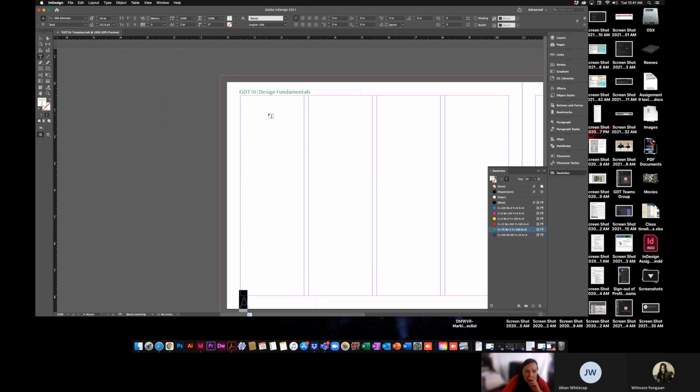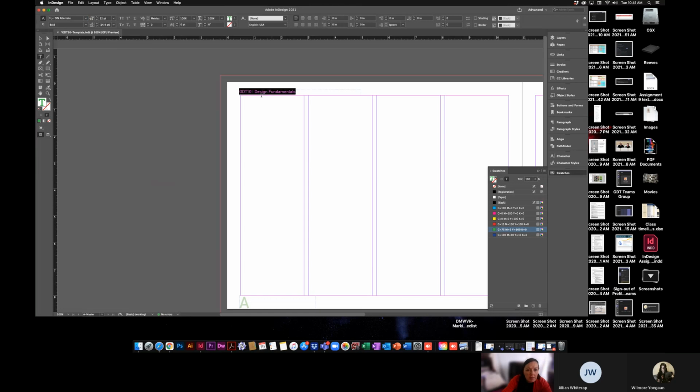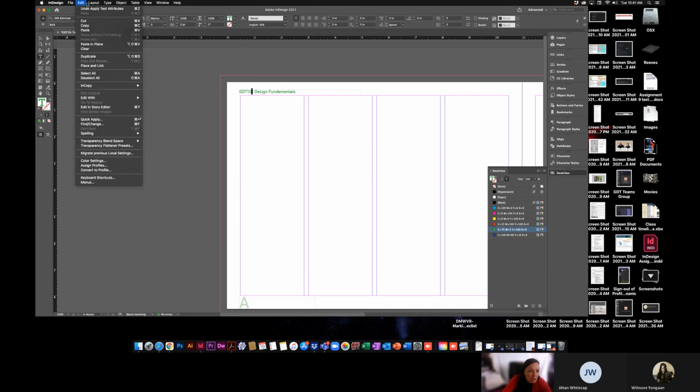So what did I use here? I used DIN Alternate. So maybe I'll try that for this before I get too crazy. Oh yeah, I like that. That's different. The other thing I'm going to do is change this space to an N dash or an M dash.